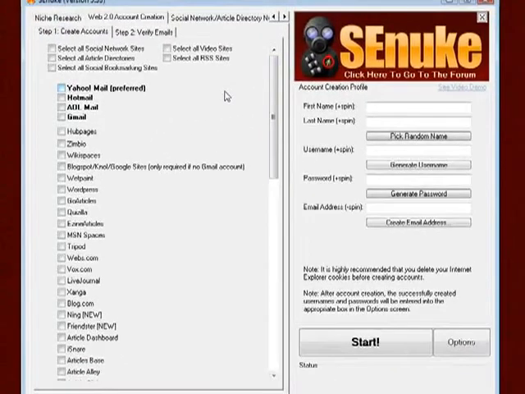Okay, now what you do is click on all the sites you want to create accounts for, fill in your information here, and hit start. A window pops up, and depending on your computer's power, you can open up multiple windows and sit there, and it has what's called auto CAPTCHA solving.